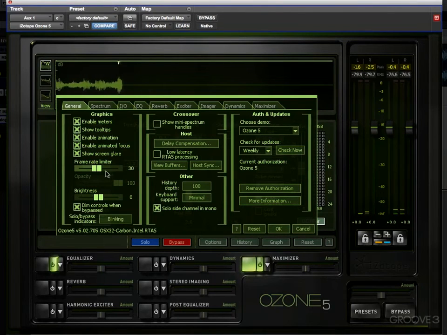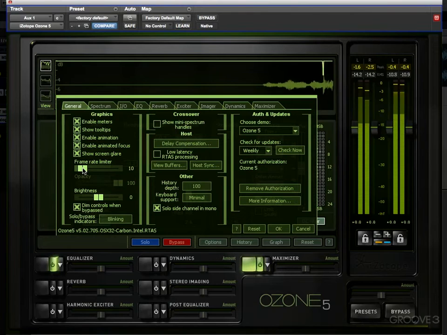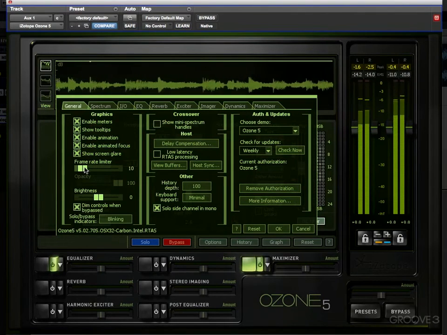If I'm having trouble with my CPU usage, I can slow down the amount of frames being used here, and I'll get more power to the computer at the exchange of having the meters a bit more sort of blocky. So let's look at that. It just doesn't look quite as smooth. And the other extreme, if I go much, much higher, now they're sort of ultra smooth.